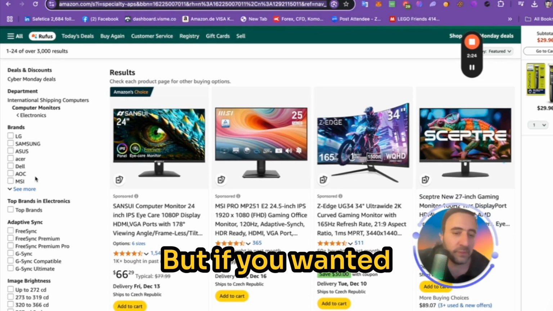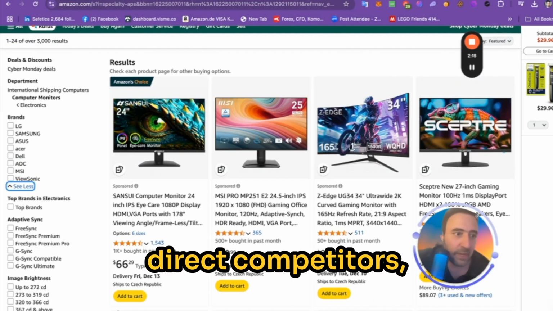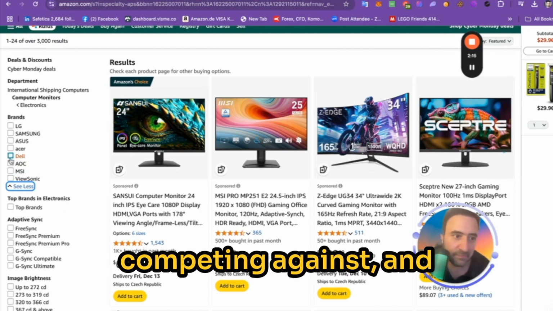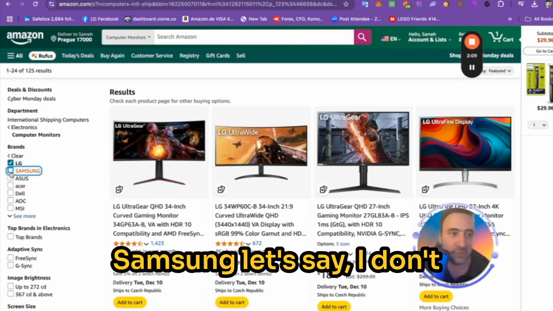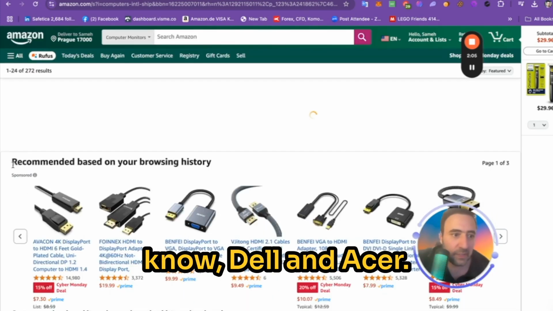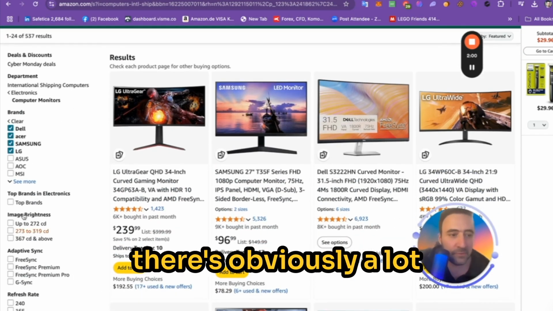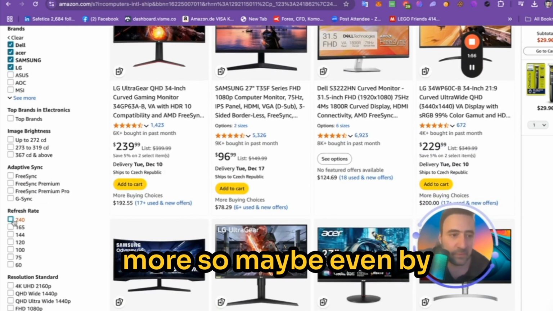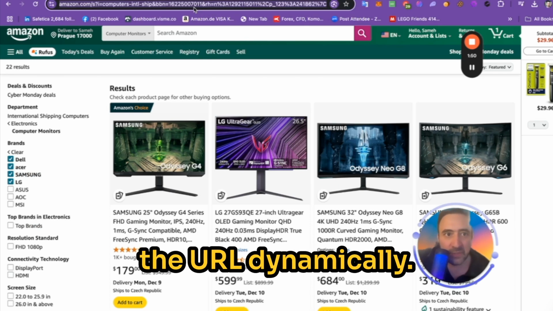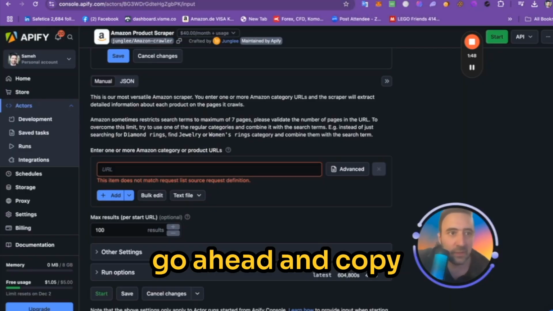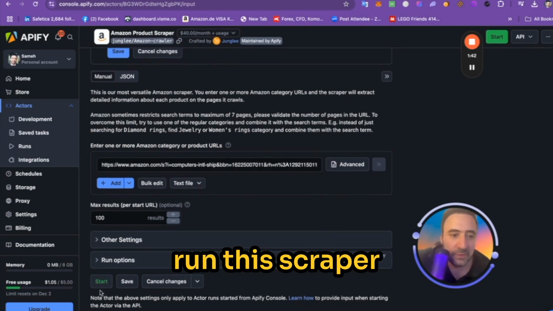But you can also filter the URL by specific competitors. For example, if you have four or five direct competitors you're really competing against, and you don't want to benchmark against others. I'm just going to use LG, Samsung, let's say Dell and Acer, so maybe more of a high-end monitor. There's obviously a lot more, maybe even filtering by refresh rate. Every time you create filter options here, it will change the URL dynamically, so you can copy and paste that here. And then you will run this scraper.